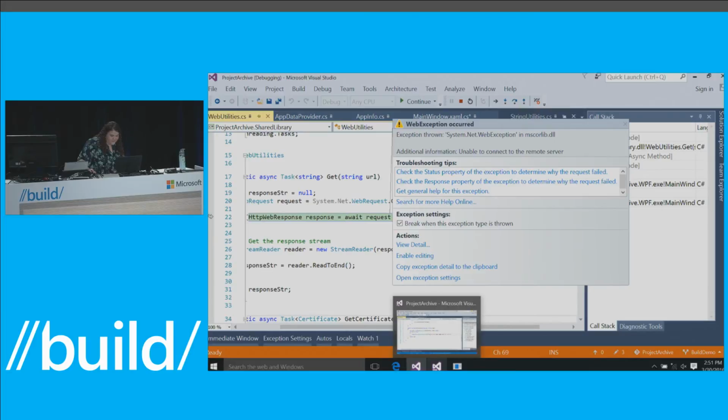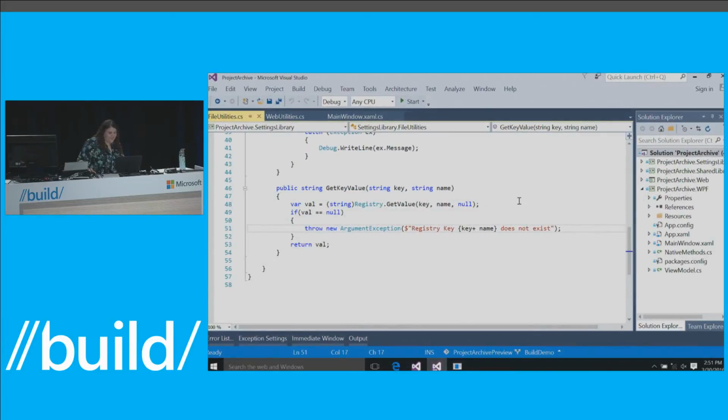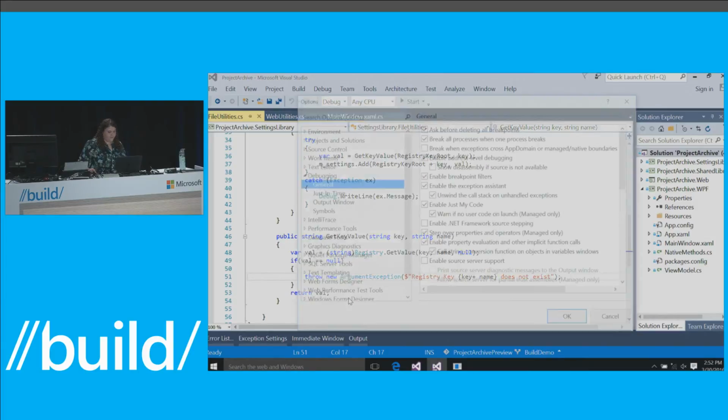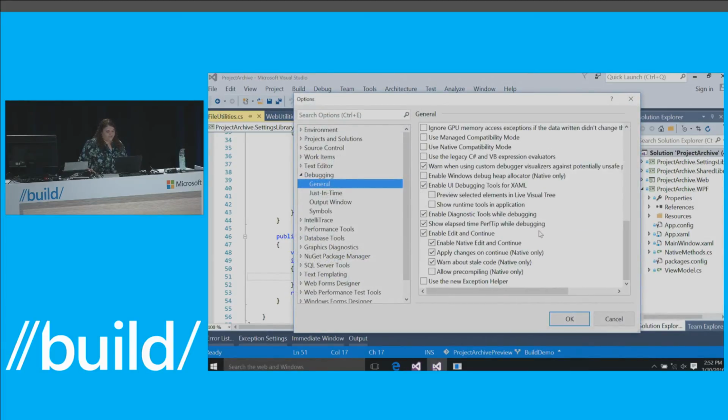Now when I switch over to Visual Studio 15 Preview, which I have up and running for us here, we are working on making improvements to that dialog to provide you with the information you care about in a smaller and compact way. This experience isn't on by default yet in Visual Studio 15, so you'll have to turn it on if you want to try it out. You can do that by going to the Debug Options menu, scrolling all the way to the bottom, and checking the box next to Use the New Exception Helper.